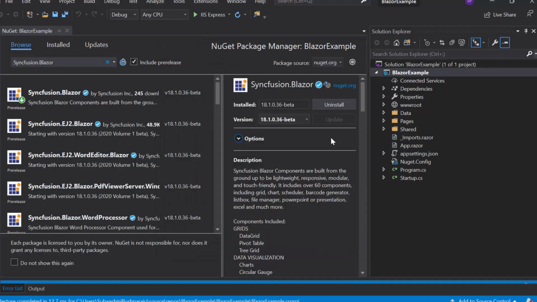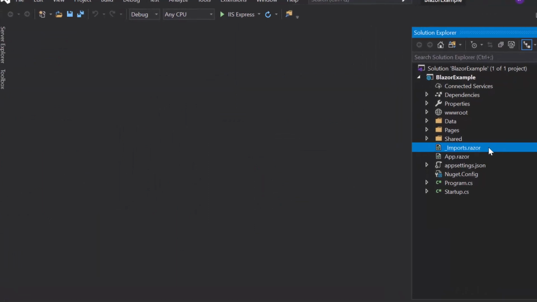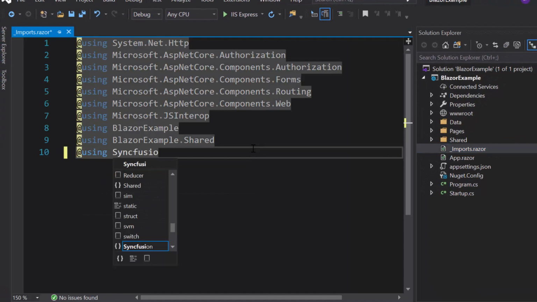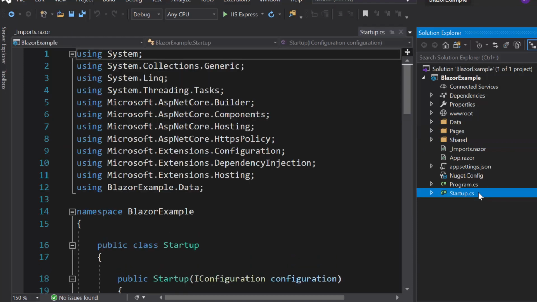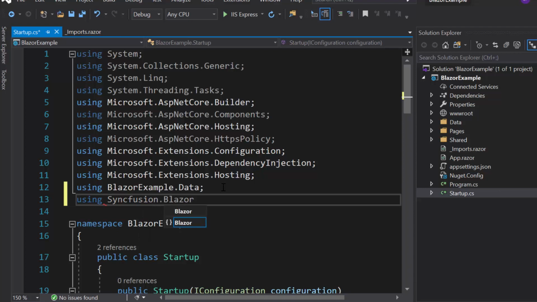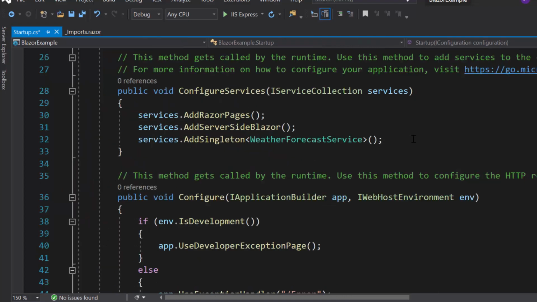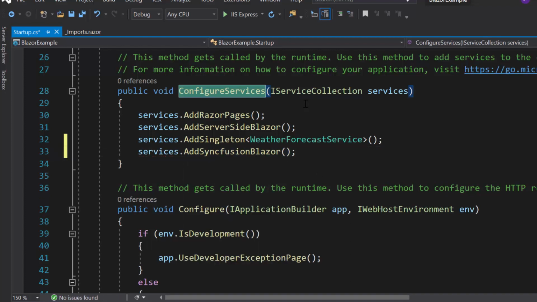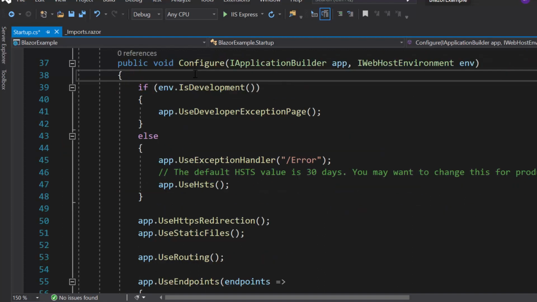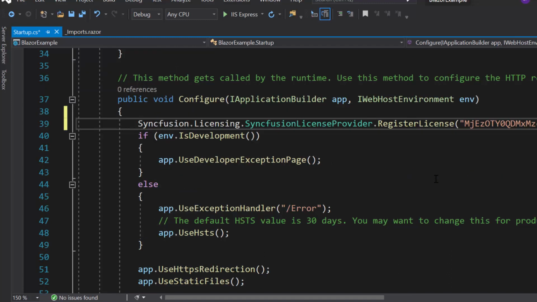Once the installation is completed, let me navigate to the imports.razor file, and here I will add the Syncfusion.Blazor.DropDowns namespace to start using the Blazor ListBox in any of the components available under the Pages folder. Next, I will open the startup.cs file, and here I will add the Syncfusion.Blazor namespace. Then, I will register the Syncfusion Blazor service by calling the AddSyncfusionBlazor method within the ConfigureServices method. Also, I should register the valid license key of Essential Studio in my application. So, let me register the trial license key using the RegisterLicense method.